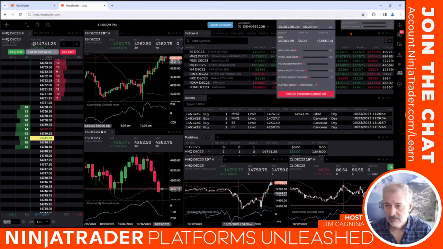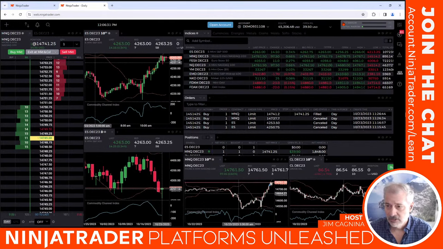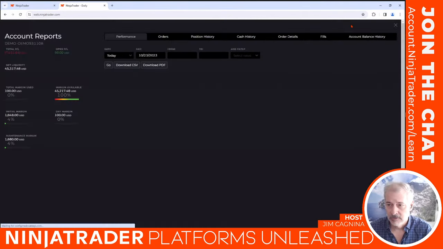On the right hand side, it's got a margin. The margin area shows me how much of my day trade margin I'm using, how much of my initial margin I'm using, based on the $45,000 you saw in my account. It reminds me of where I'm at while I'm trading, and it moves around in real time. You can click on it too, and you can get some more account level information. We'll talk about this in a little more detail in a minute, but you can definitely produce reports for performance, orders, position history, cash history, order details.